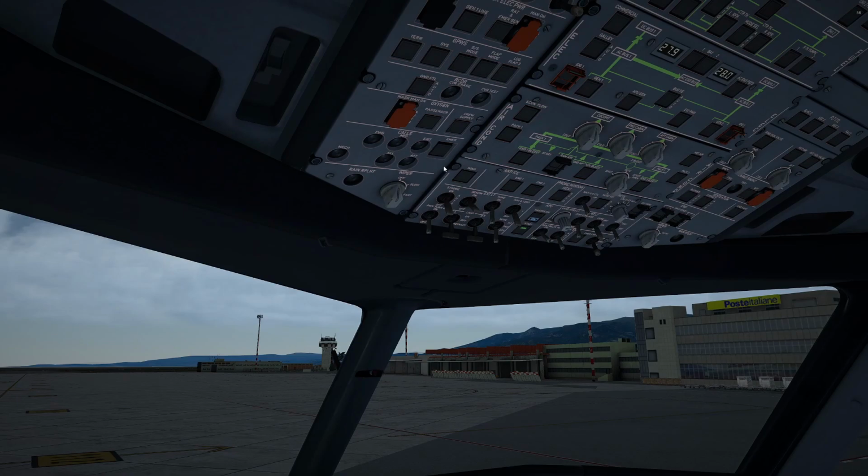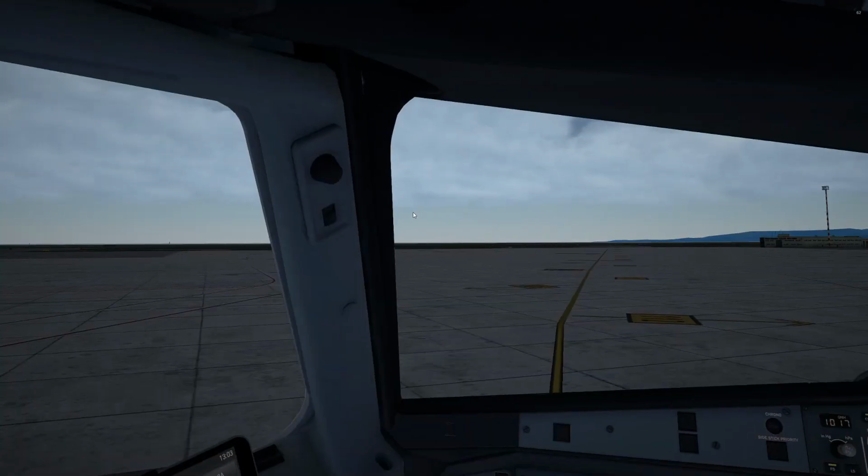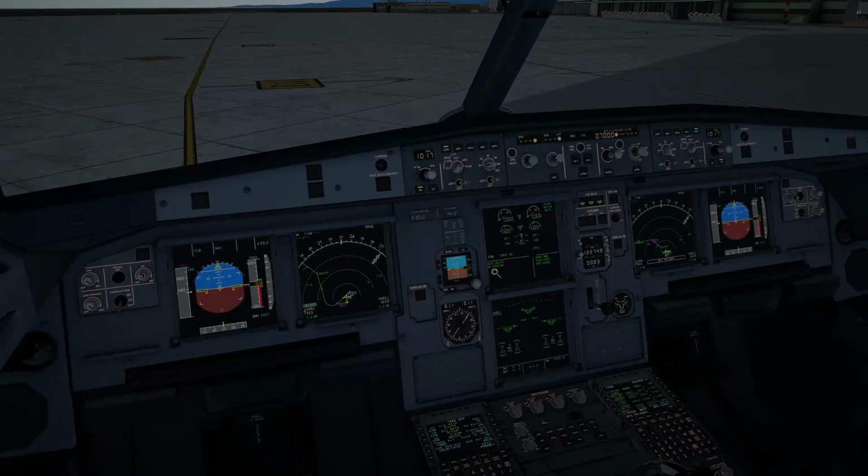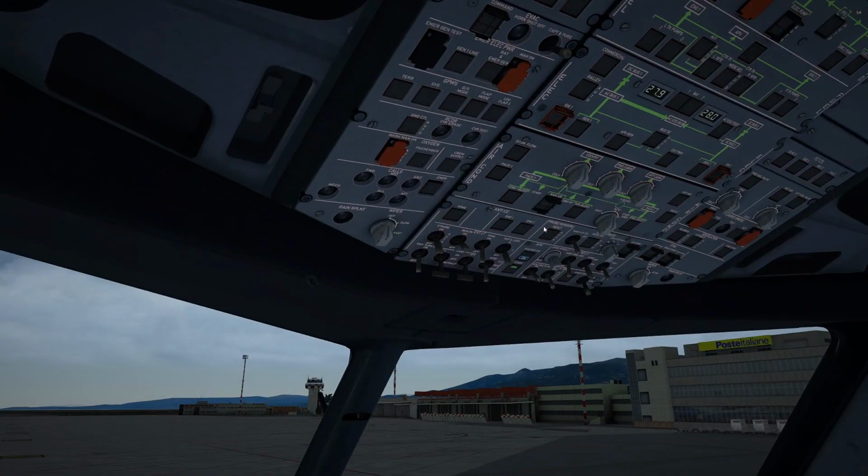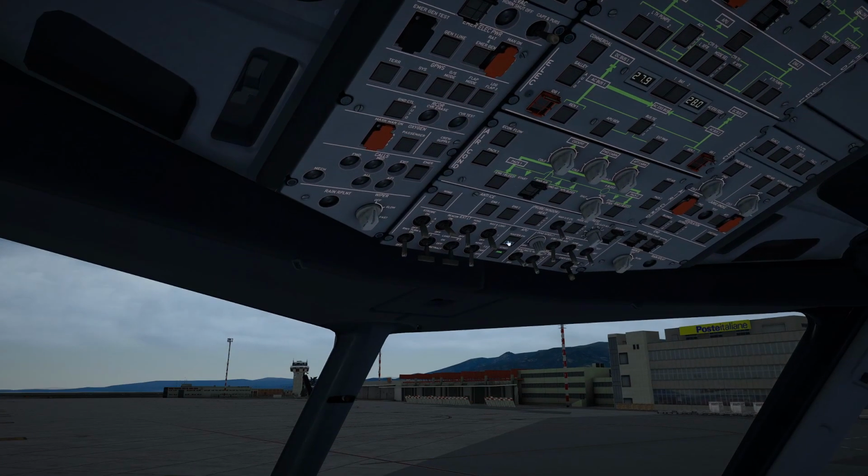APU bleed off. We decide for engine anti-ice, which we don't need. The clouds are a bit higher. We'll check as we climb. To leave engine anti-ice off, master switch for the APU goes off. Then we can go down. Ground spoiler is armed. Rudder trim is 0.